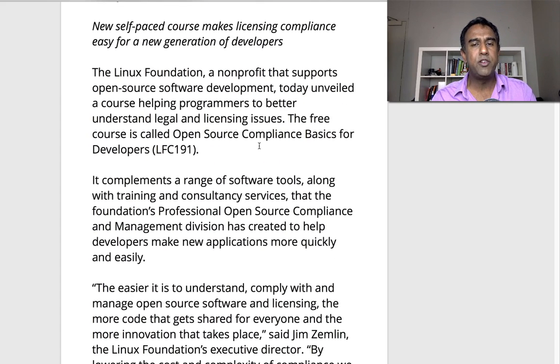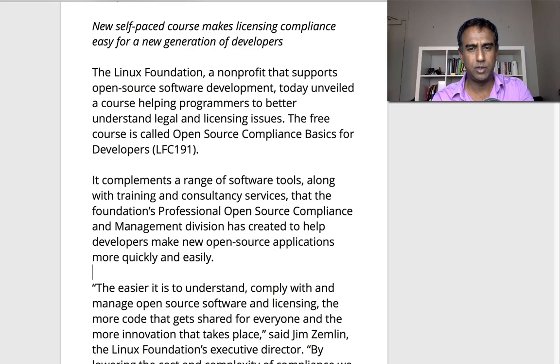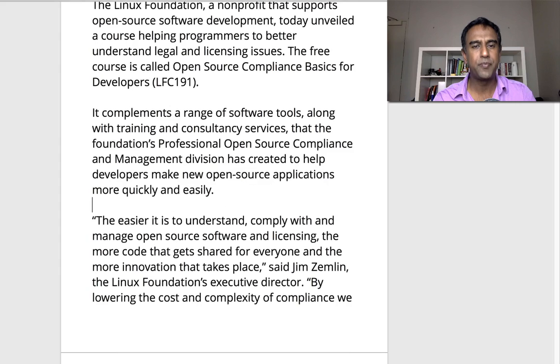It complements a range of software tools along with training and consultancy services that the Foundation's professional open source compliance and management division has created to help developers make new applications more quickly and easily. We could add open source applications. We could add that in if it helps. You know, I'm kind of weighing that. It does kind of repeat what's in the title, but it's not exactly a word echo in the traditional sense. Okay. Then we get the quote.